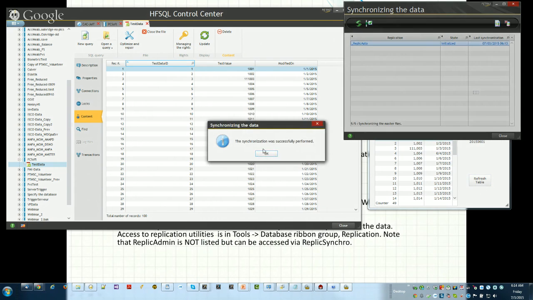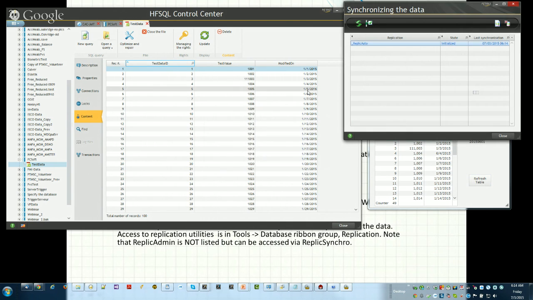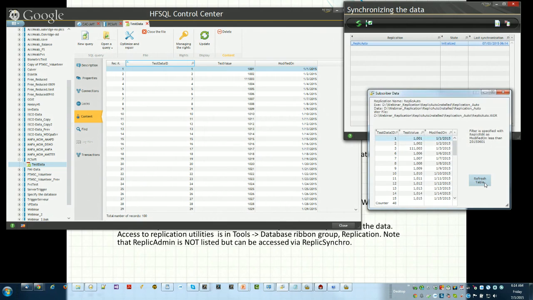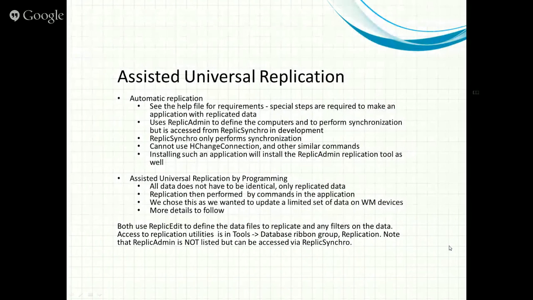Let's do this one more time. Oh, it changed the date here. So refreshing the tables, now it refreshed from the synchronization. I think the first synchronization went to the master, and then the second one came back. And like I say, I've never really used automatic replication, but it shows that it does work. And there are disadvantages to it. One of the things, for example, is that you cannot use H-change connection and so forth.